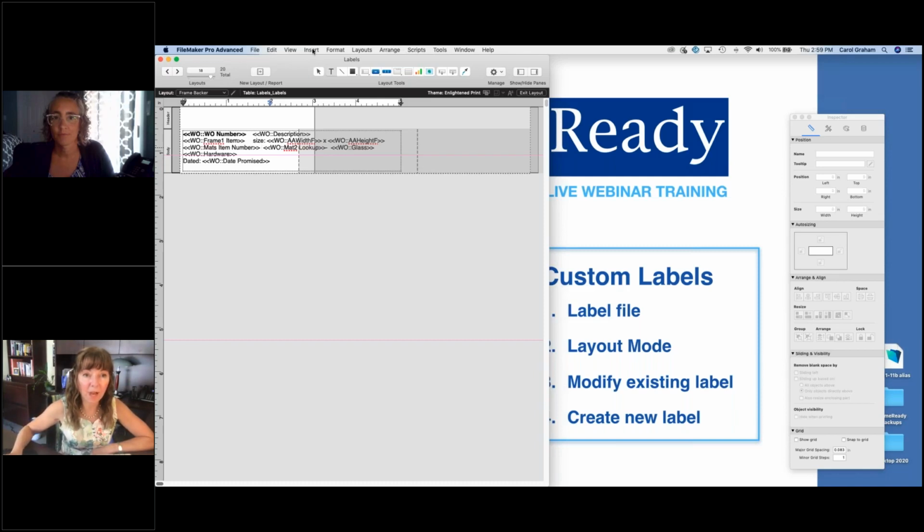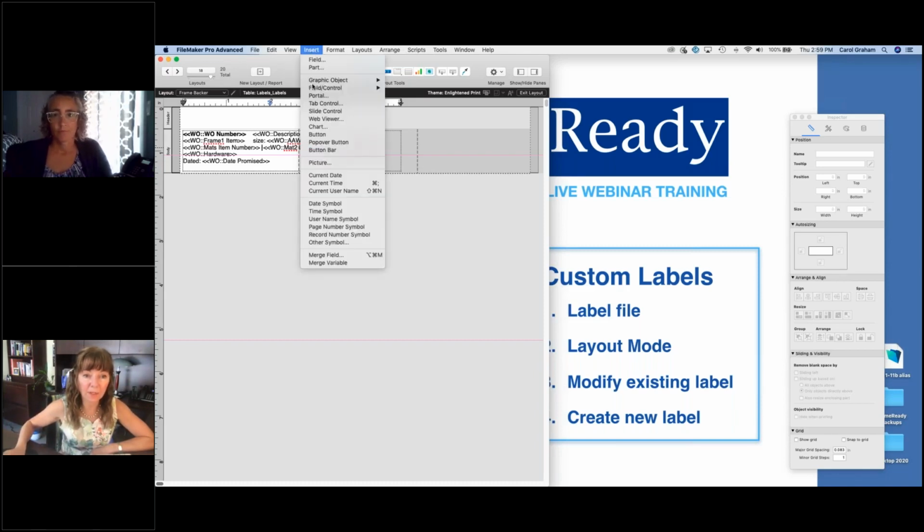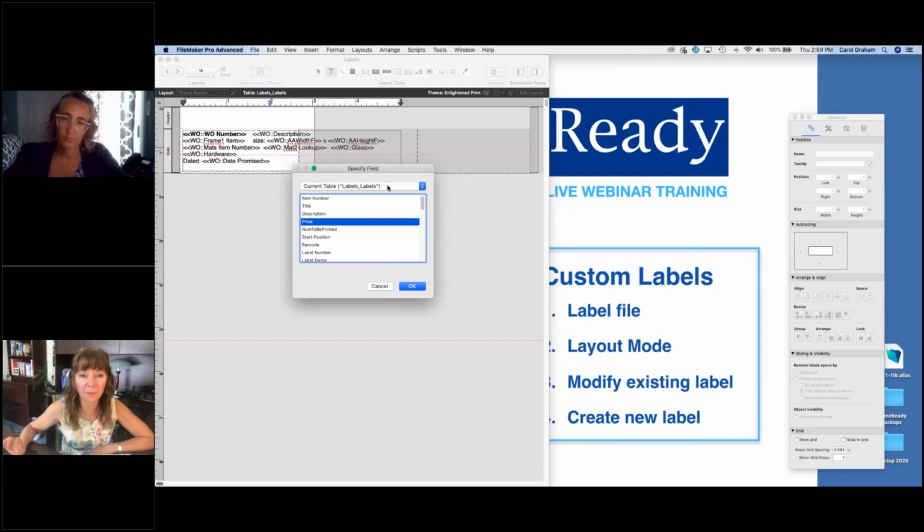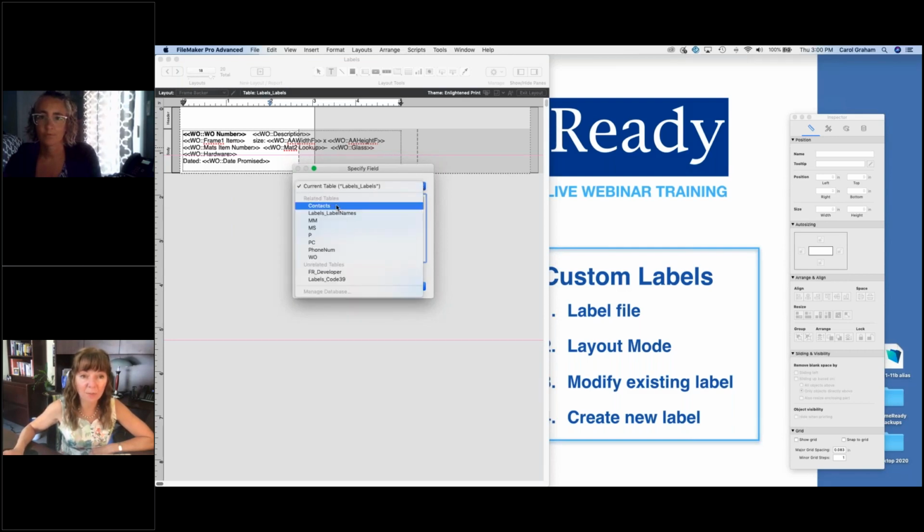I'm going to move up to the top of the screen to insert, and go down to merge field at the bottom of the screen. Once I've clicked on merge field, it's showing me just the ones that are available from labels, but I want to pull out the ones that are available from the work order. In order to do that, on this top portion where it says the current table is labels, I'm going to click on the double arrows, and now it shows me other files that I can pull information out of.